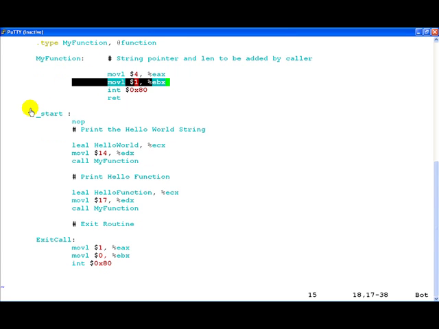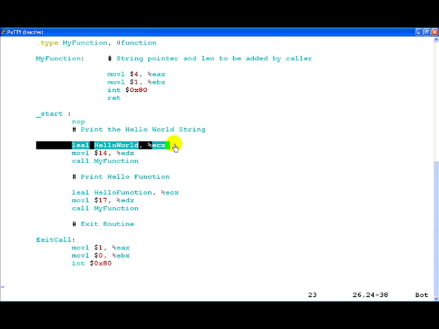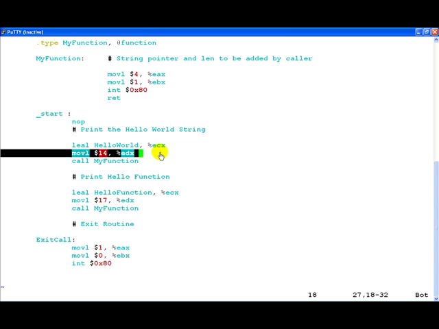Now then, if you remember, the third thing we needed to do is load the pointer to the string which needs to be printed into the ECX register, right? This was done using the LEA instruction, which is load effective address. Then finally, the length of the string needed to be loaded into the EDX register. And once that was done, we called the interrupt to write that string onto stdout. So in this example, we have split up that functionality into two parts.